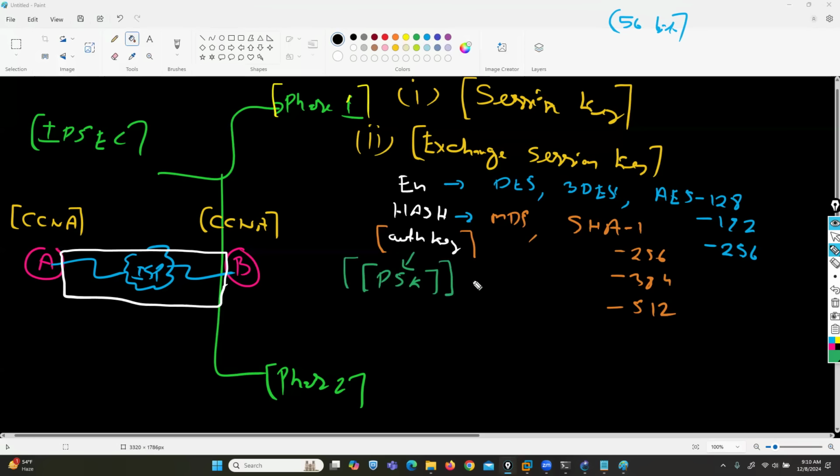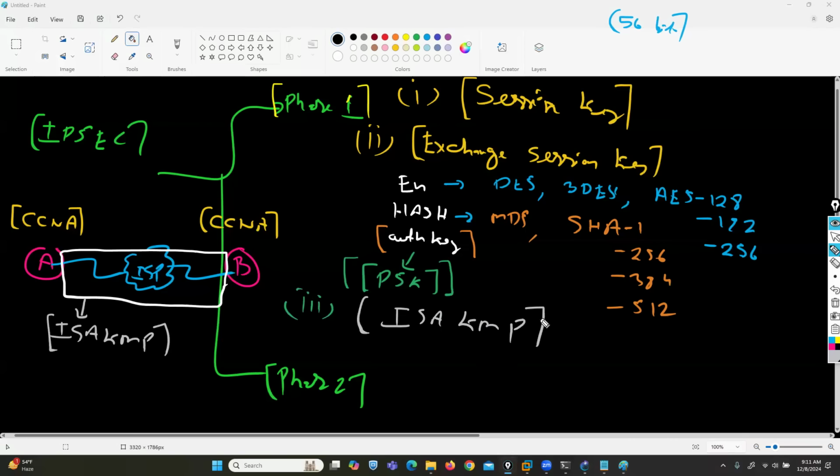Now, to create this phase one tunnel, we are using a protocol in the background. It's called ISAKMP protocol. ISAKMP is a protocol to create our phase one tunnel. So this is our phase one tunnel and the protocol we are using is ISAKMP. ISAKMP works with UDP port number 500.